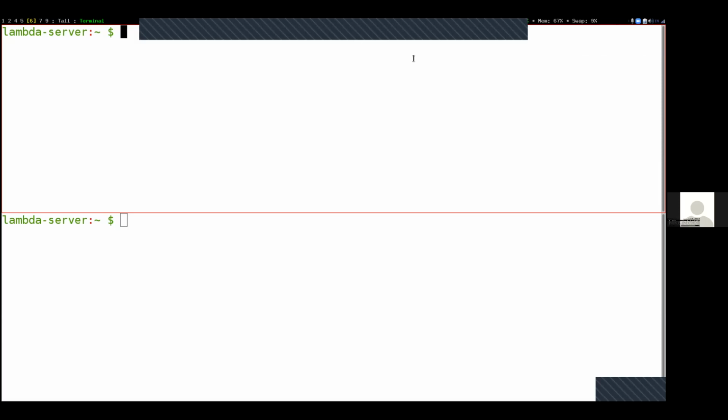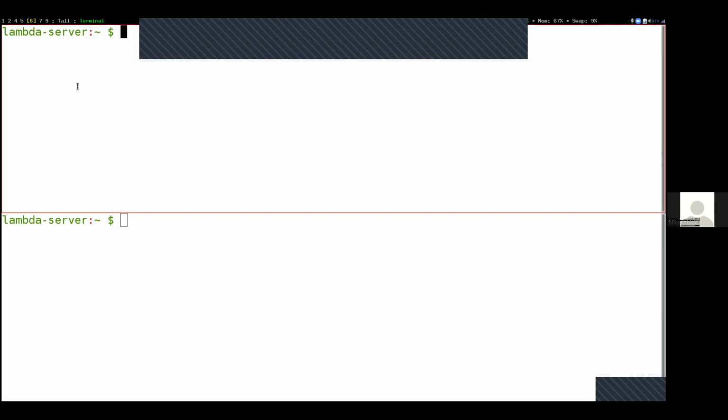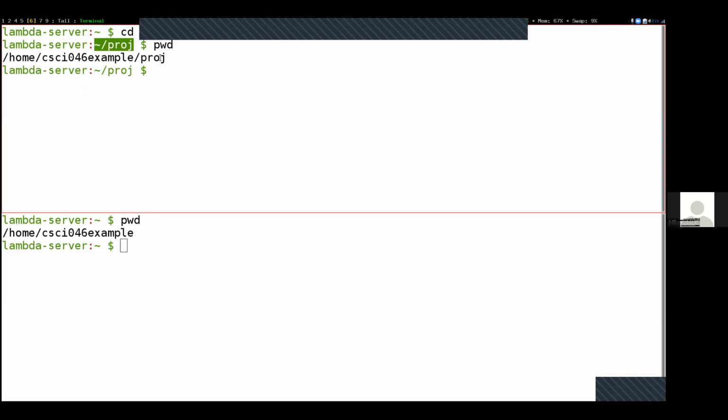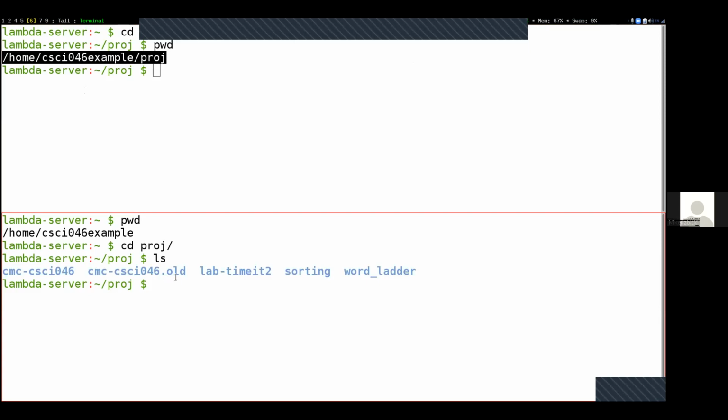I have two terminal windows open here, and I didn't do anything fancy to do this. I just literally opened two terminals and connected both of them to the Lambda server. And I'm gonna move both of them into my project folder where I will download the project. Again, these two terminal windows are totally separate from each other, so their working directories are separate from each other. If I want to change the working directory, I have to do it in both locations, not just a single location. And I have a bunch of things already downloaded here, including this sorting problem.